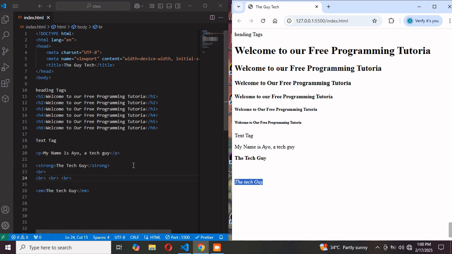You can see very bold. You can see that very bold. So that is that about the strong tag and the emphasis tag. So now let's go to the bold tag, that is the b tag.